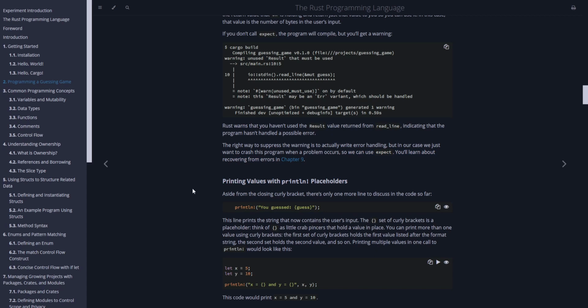Aside from the closing curly bracket, there's only one more line to discuss in the code so far. The line prints the string that now contains the user's input.